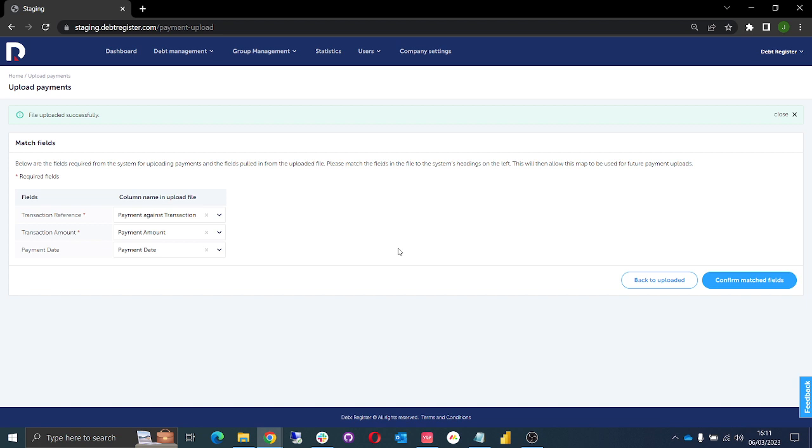If you want to reuse a map, it will now appear in that drop-down where I clicked Add New Mapping. So this step will be bypassed on all future iterations if you're using a repeat map. I'm now going to briefly explain what's going to happen. Our system is going to match these transactions against live debts. These will be debts that aren't in closed status.